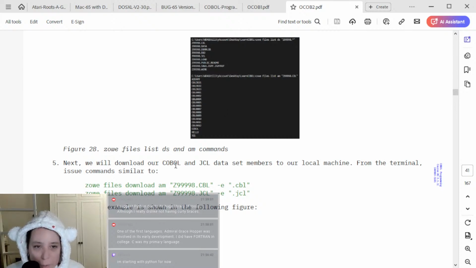Next, we will download our COBOL and JCL dataset members to our local machine from the terminal. Issue command similar to this, Zowe files download. So instead of list, it's Zowe files download all members from this directory, which is called a partition dataset, and something extension or whatever CBL. So it probably gives them the CBL extension is my guess. So let's do that.